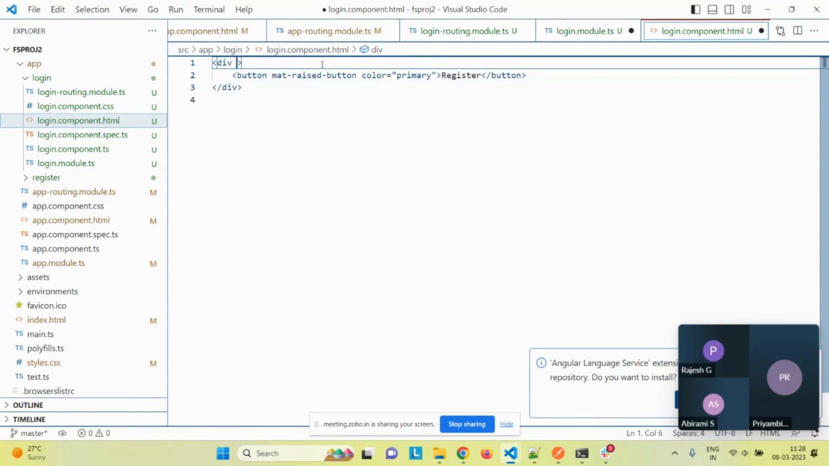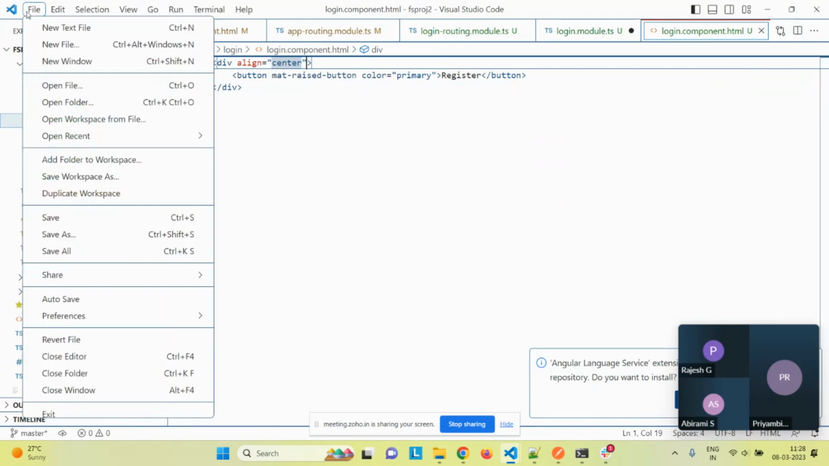Of course, everything can be controlled through CSS as well. I want to keep it in the center, align center, because by default div is the full width, because it's a block component. So if I put center, it will be horizontally centered and it will show that particular component. And by default, position is relative.